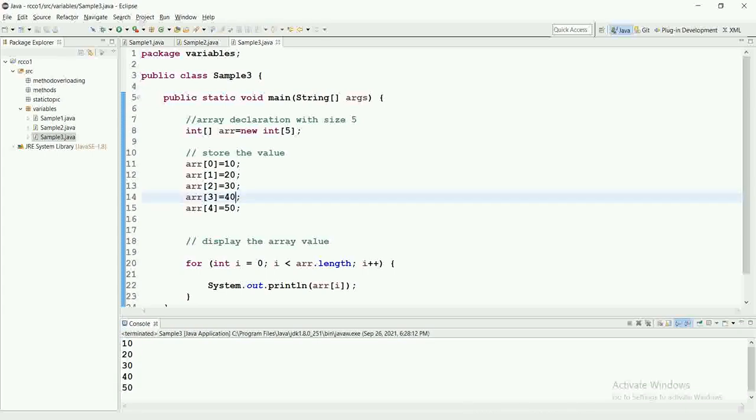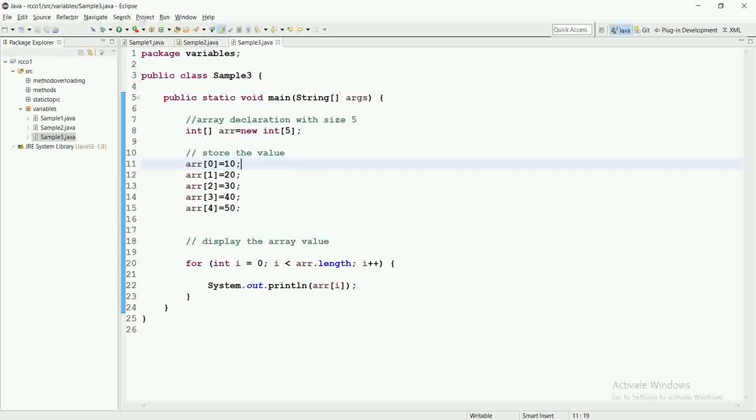Is it mandatory to have only the integer type? No. We can also go for double, decimal, character, integer, different data types. If you're changing the data type here, it's mandatory to change the data type here, right?